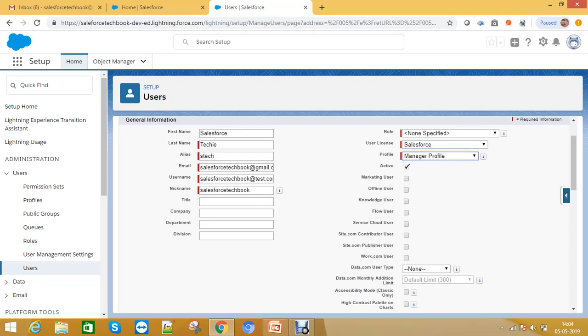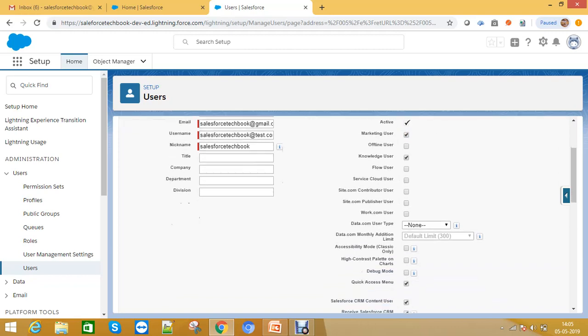And here on user level, marketing user: if you select this checkbox, then only you can work with the campaigns. Otherwise, you can't see the campaign object. Knowledge user: if you select this, then only you can work with the knowledge articles. Flow user: then only you can work with the visual flows. The Service Cloud user checkbox will be available on user level when you have a Service Cloud license in your organization. For now, as it is a developer edition, you have that Sales Service Cloud user, so you can switch to Service Cloud applications as well as Sales Cloud applications.